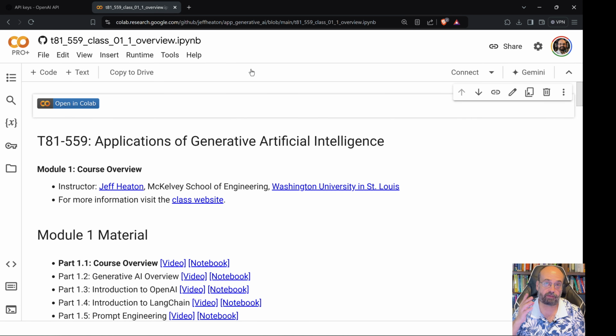Now there's several levels that you can purchase of Colab. It's free, and everything that we're going to do in this course, absolutely, you should be able to get through with the free version, because the majority of what we're going to run, we're going to actually send off to another cloud provider, OpenAI.